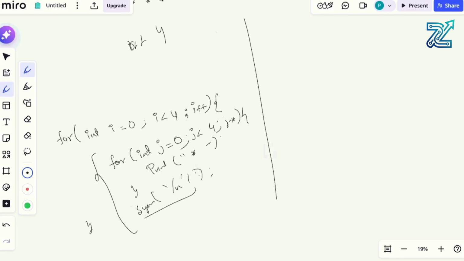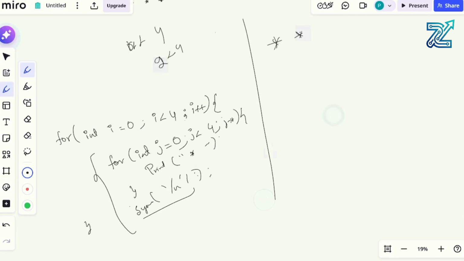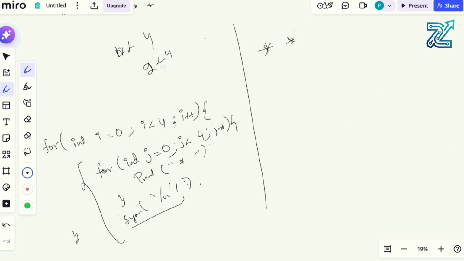So now what will happen? J will become 0, 0 less than 4, true. Then 1 star will be printed, J value will become 1. So 1 less than 4, again 1 star will be printed. Now J will become 2. Again 1 star will be printed because 2 less than 4 is true. Again J will change to 3. 3 less than 4 is true. 1 star is printed. After that 4 less than 4 is false.